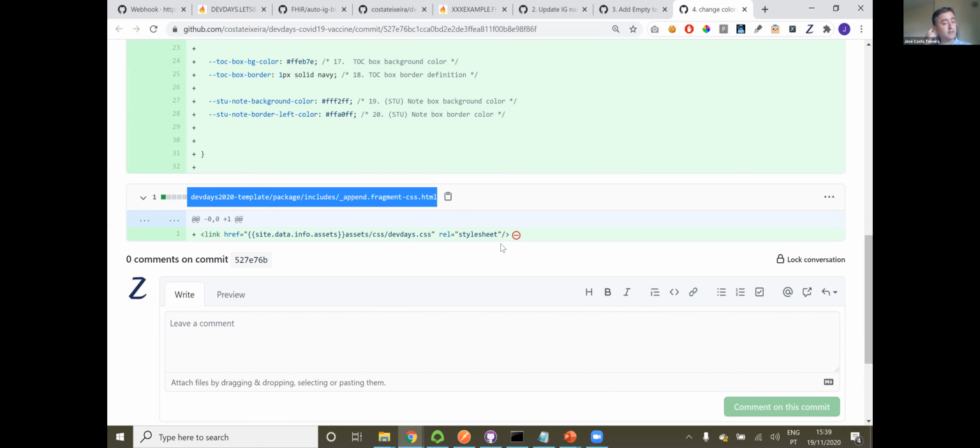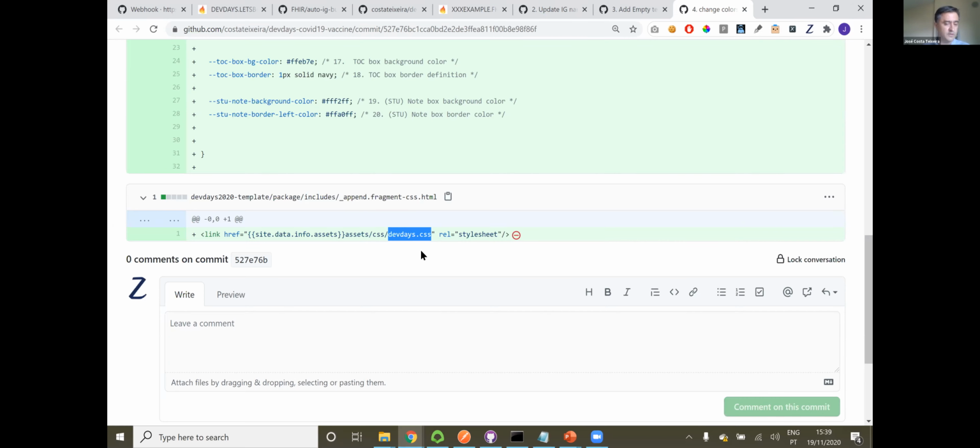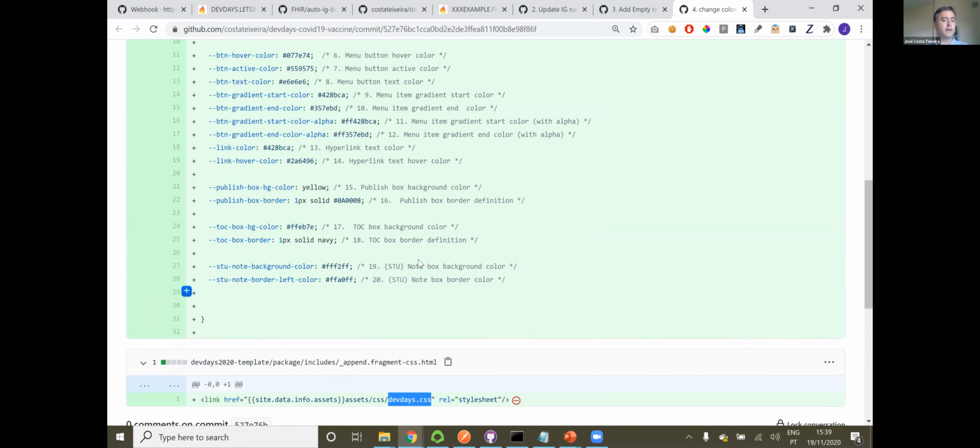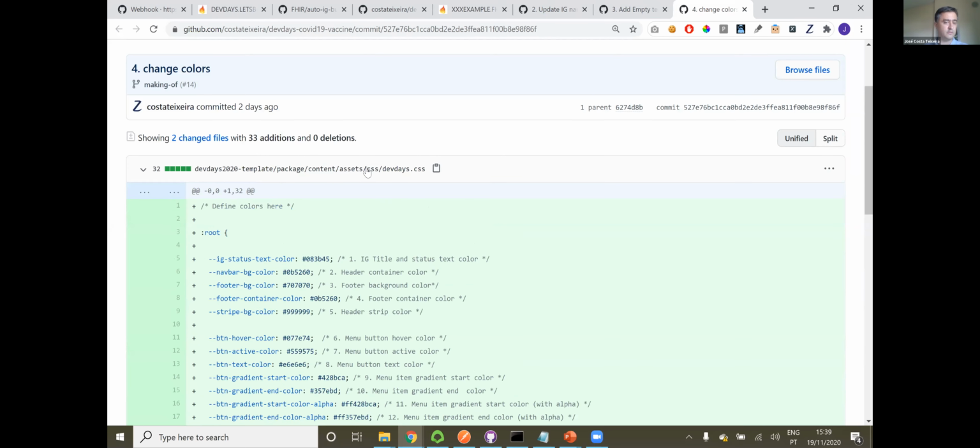This is pretty straightforward. You don't have to understand all the details behind this. The only thing is that this file should always be called the same thing, and it points to a devdays.css that gives its additional CSS styling information, which you have to create. So basically that's it. And this is the one that I'm going to fast forward my machine to. So I'm just going to do this.